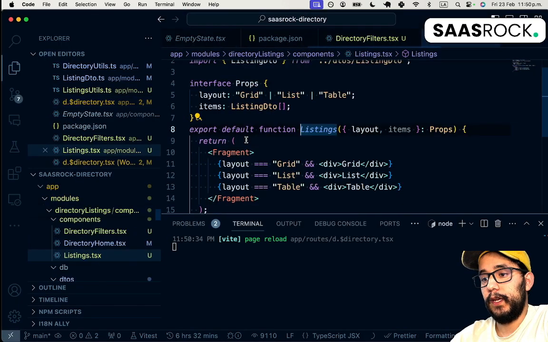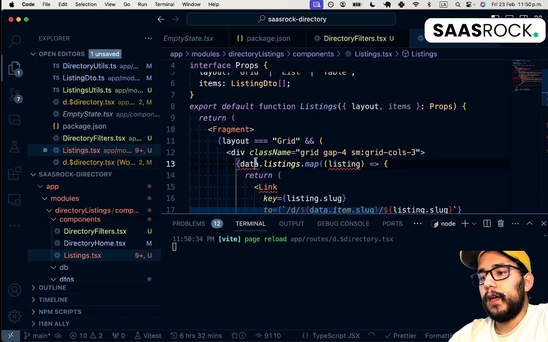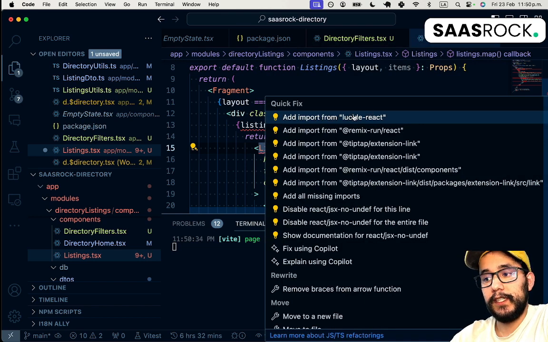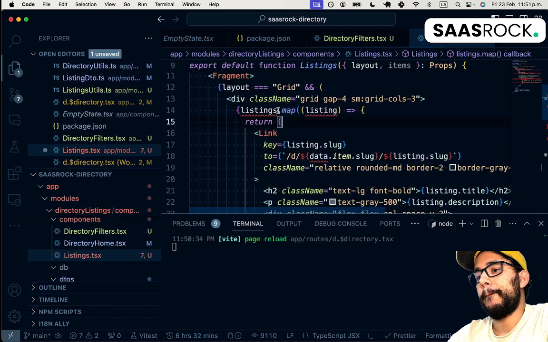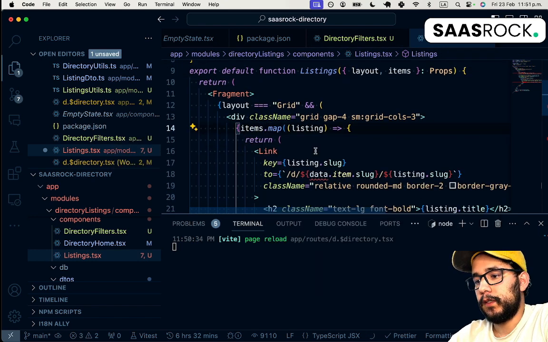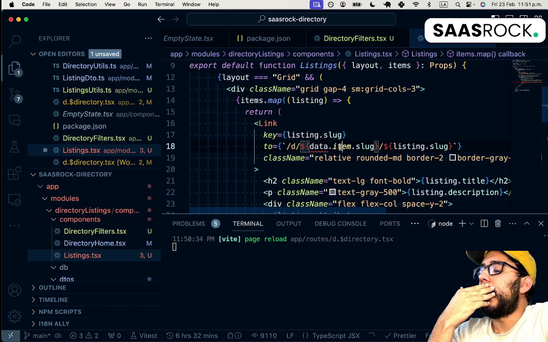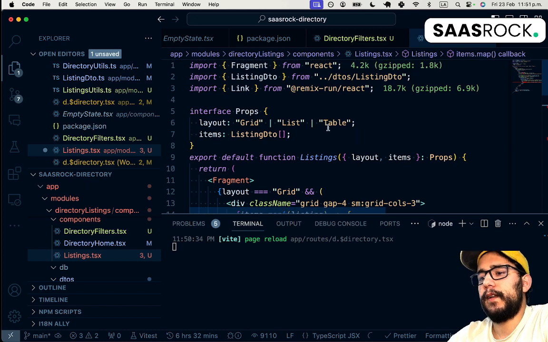So let's paste what I copied and fix this. I don't like that when I want to import link, it suggests the Lucid React icon library. I always need to double check that it's importing from remix-run React. This is called items. And here is the directory's slug. And since this listing can be accessed, okay, I think I need the directory. But yeah, I think I definitely need the directory.